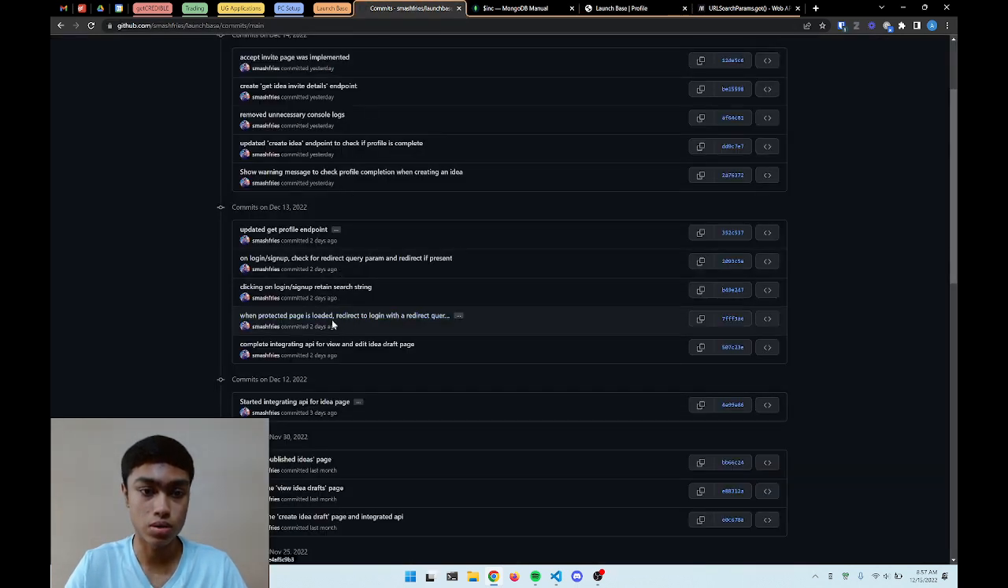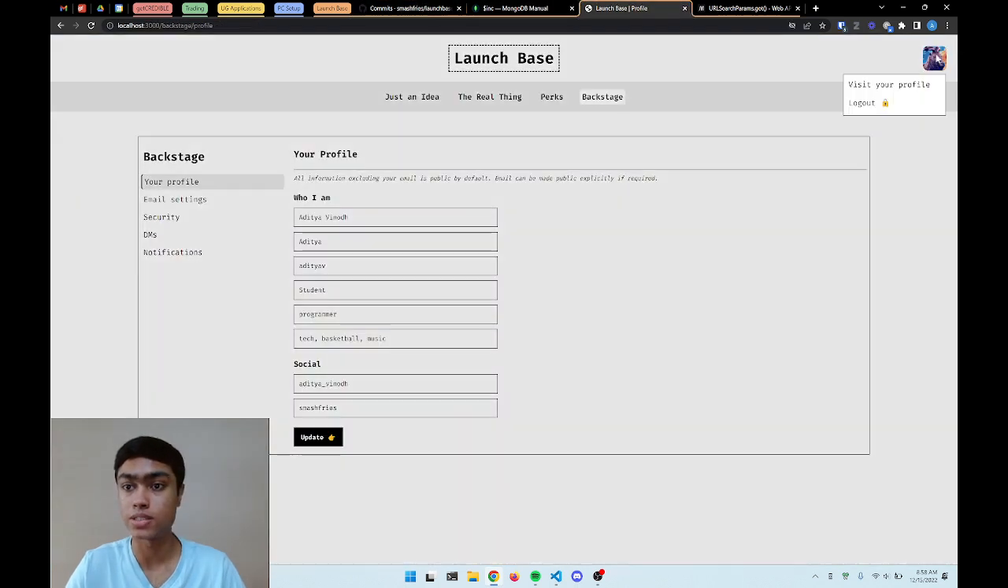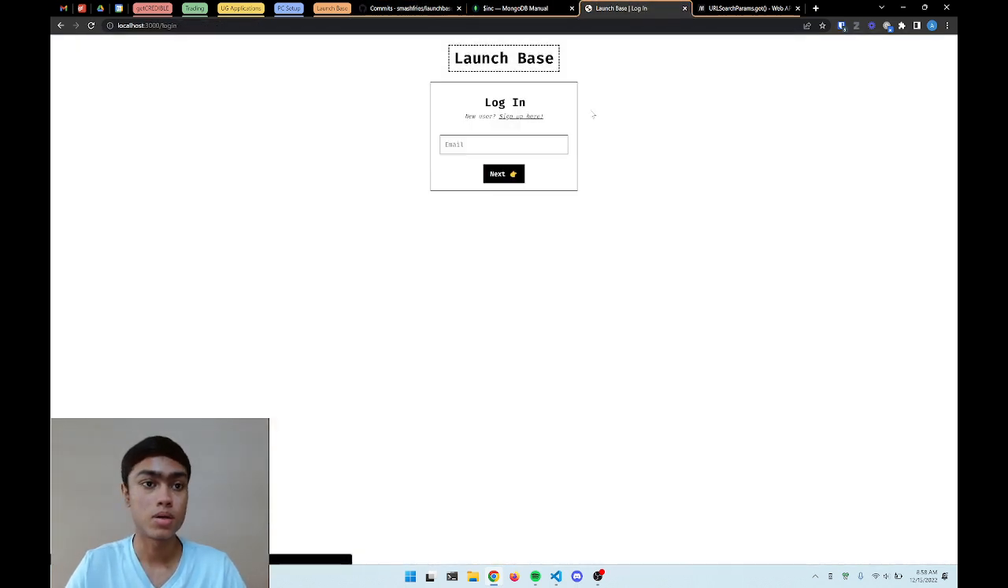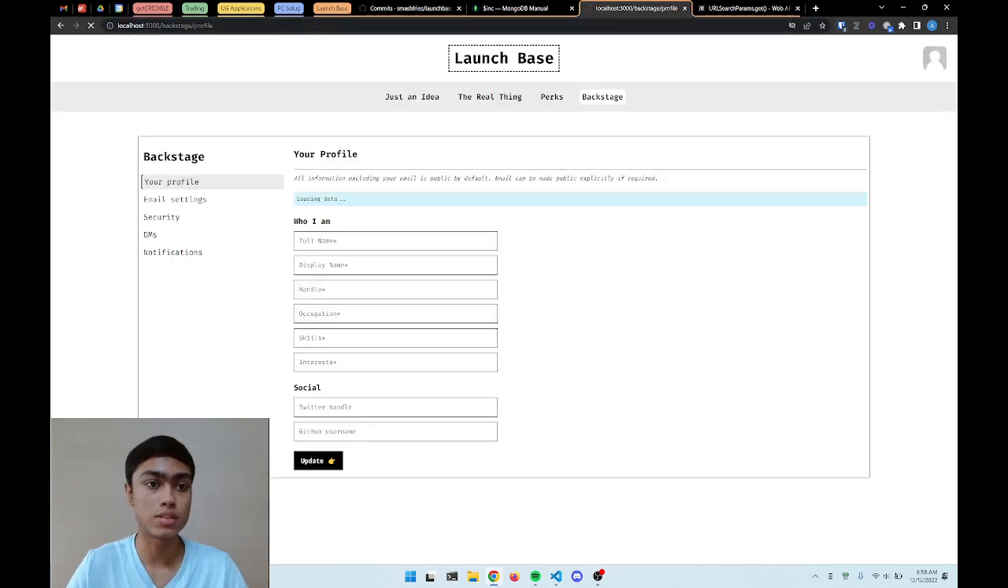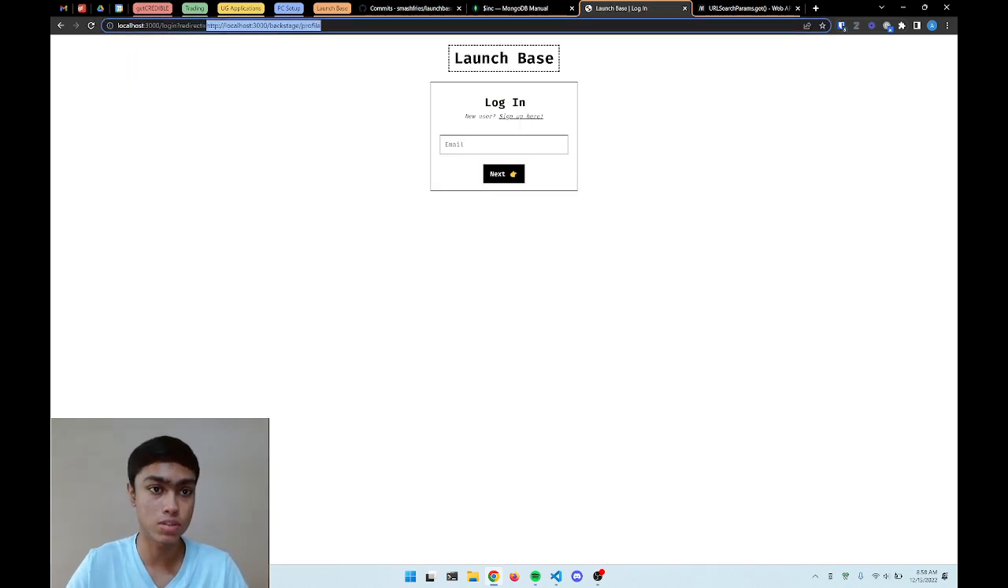So this one, when the protected page is loaded, redirects with the query parameter. That one, clicking on login and sign up, retains the query string. Let's go to a different page, localhost backstage, for example. So now when I click on sign up, it retains the same query parameter, even though we go to the sign up page. You can see over here, it gets retained. I go back, it gets retained again.